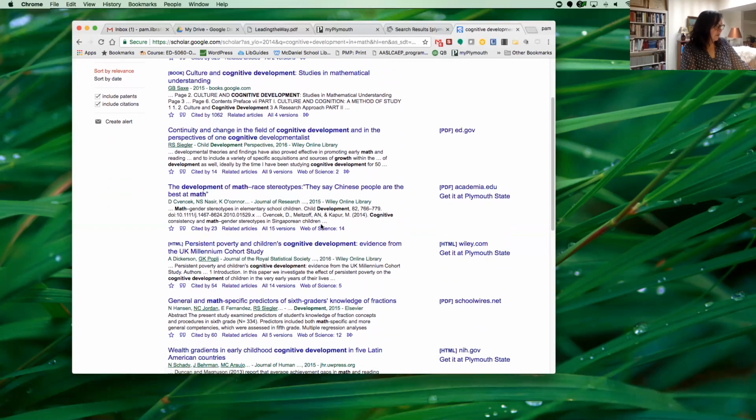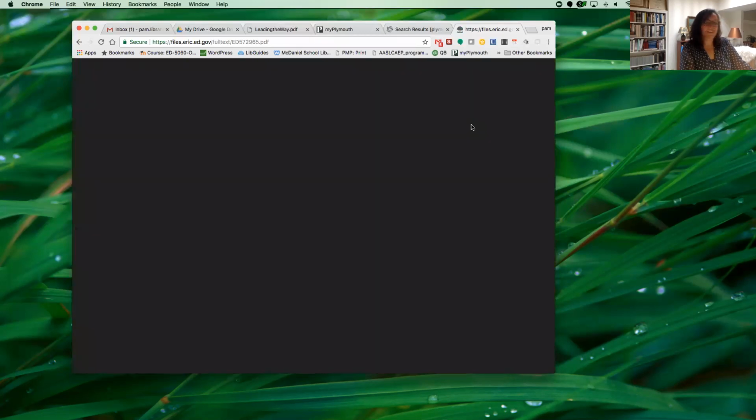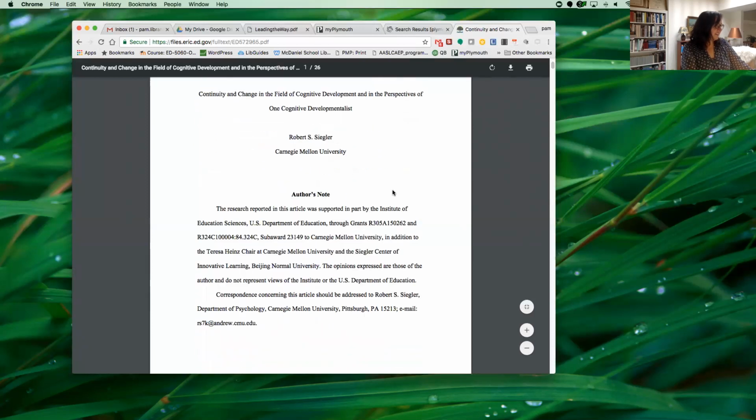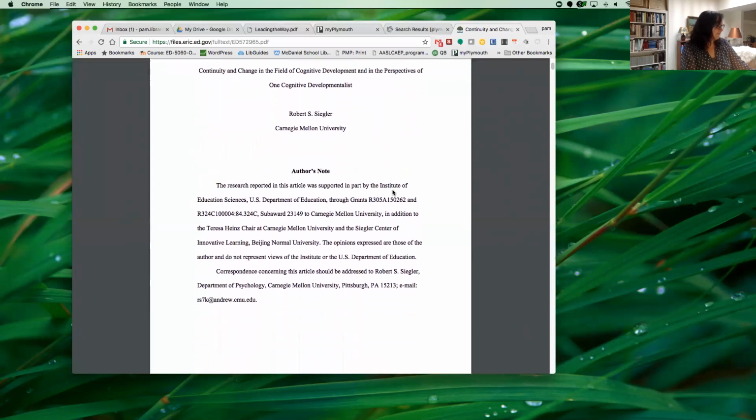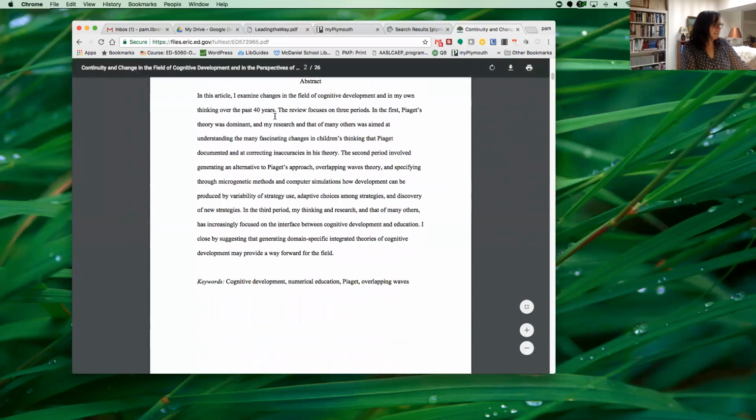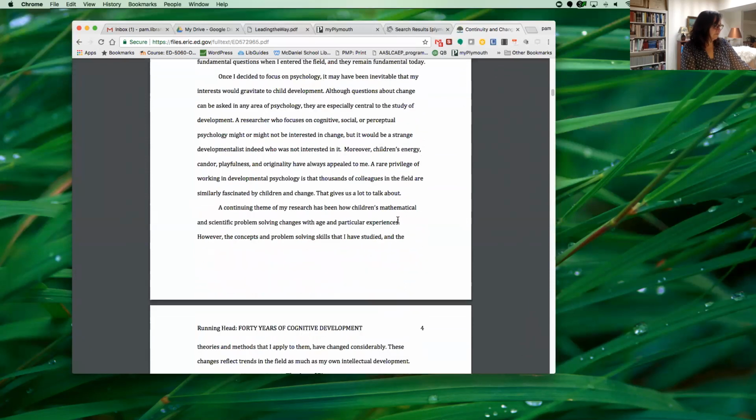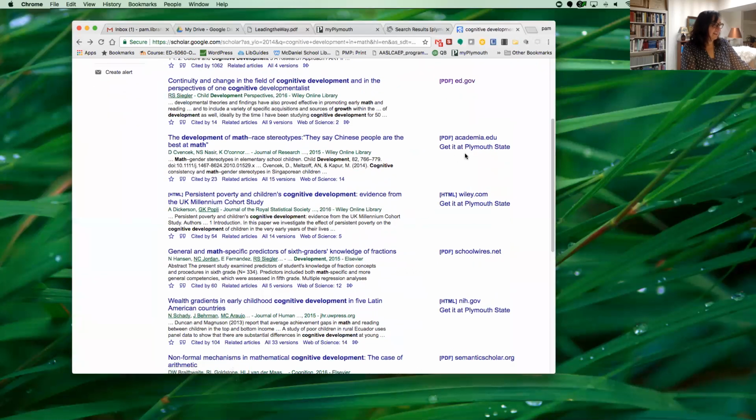So when we're looking at some of these resources, I want to try this first article by Siegler in Child Development Perspectives. If we just click on PDF ed.gov, it's taking us into ERIC. So 40 years of cognitive development looks like somebody's thesis, maybe their dissertation. So you can go through and start reading about what the article means, everything in it. Find all sorts of information. That's useful.